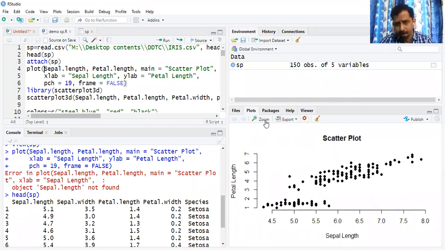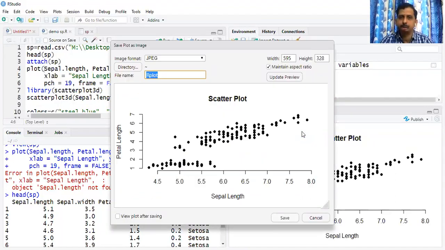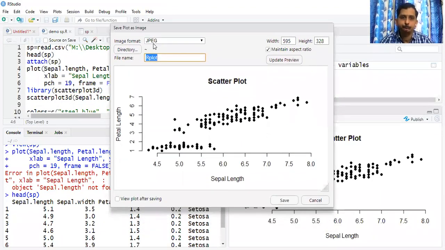I can click on this zoom button to maximize the window to see very clearly, and I can close this. At the same time, I can export this image. You can save it as a PDF, or copy it and paste it in Word separately, or save it as an image. When you click on save as an image, it will ask you in what format you want to save the file.